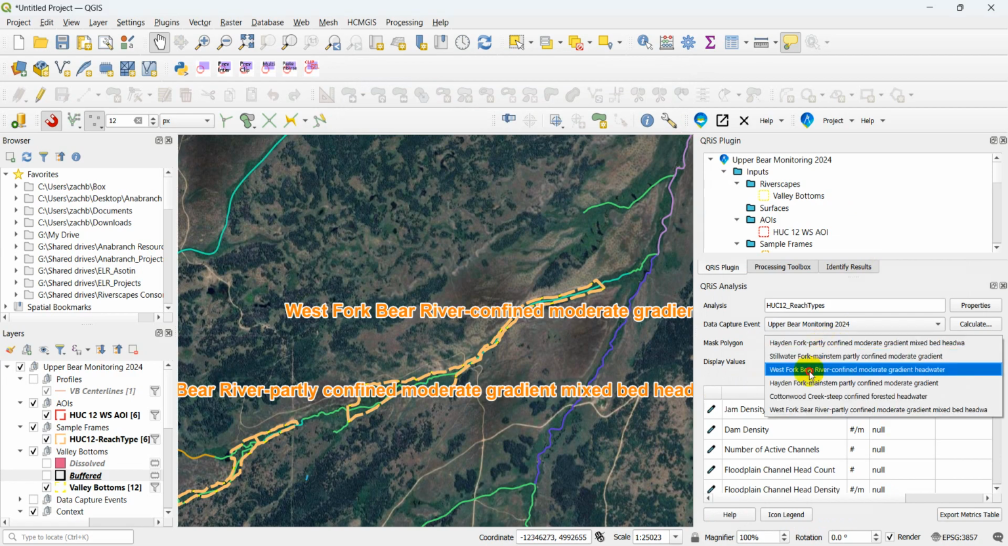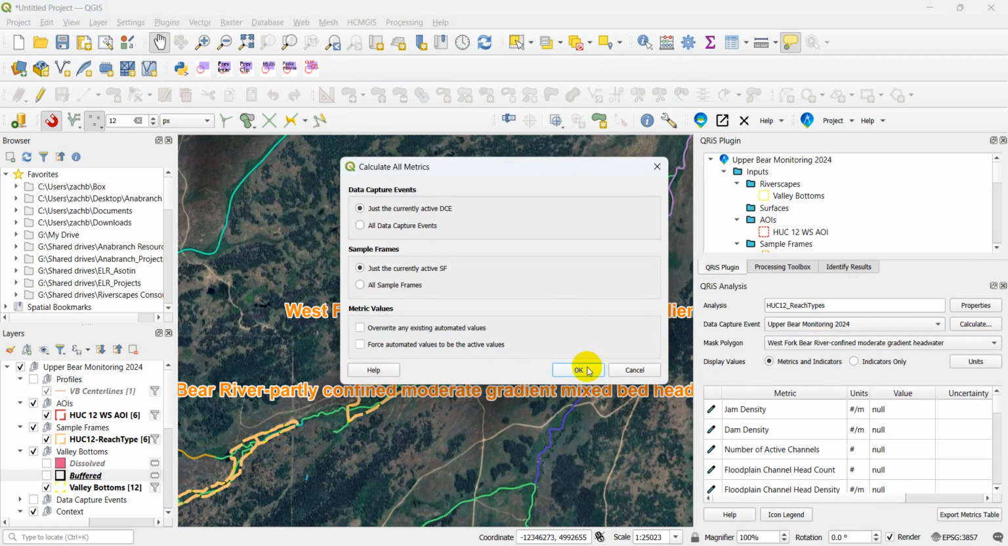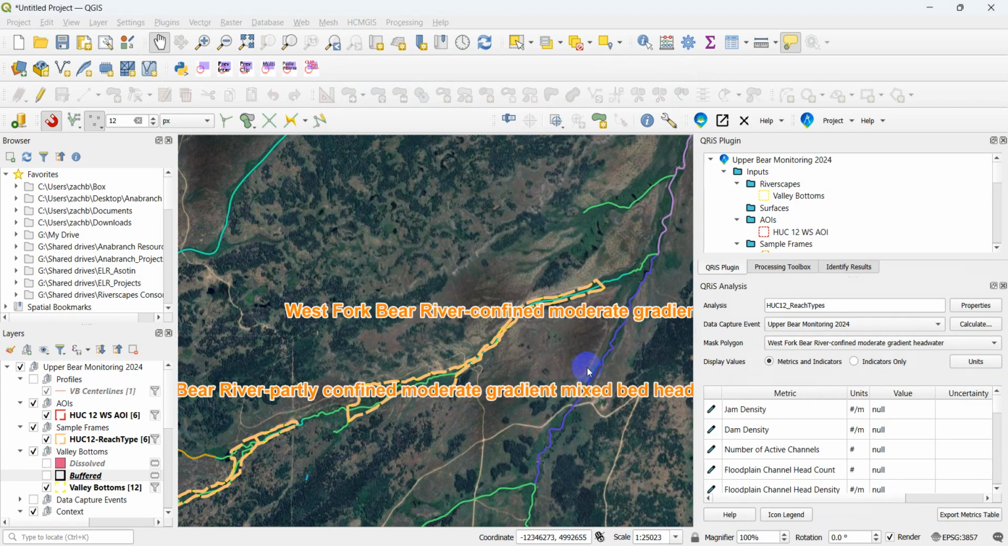And so I'm just going to calculate for the West Fork Bear here, for both the confined moderate gradient headwater and the partly confined moderate gradient mixed bed headwater sites. It should be noted here, and I should have mentioned it in the last video, since we're dissolving the sample frames into multi-part features, it's worth really checking the numbers you get. Compared to the first analysis, I'd say that most of the time they're accurate, but there are some of these metrics where they might not be accurately reported.